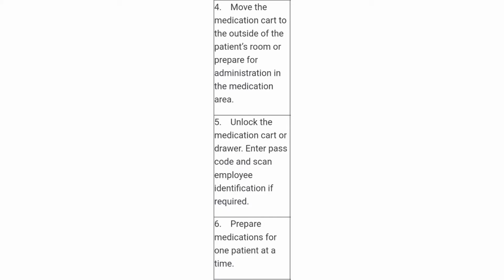Move the medication cart to the outside of the patient's room or prepare for administration in the medication area. Unlock the medication cart or drawer, enter passcode and scan employee identification if required. Prepare the medications for one patient at a time.